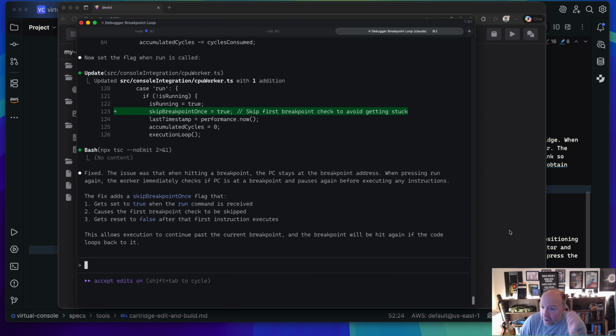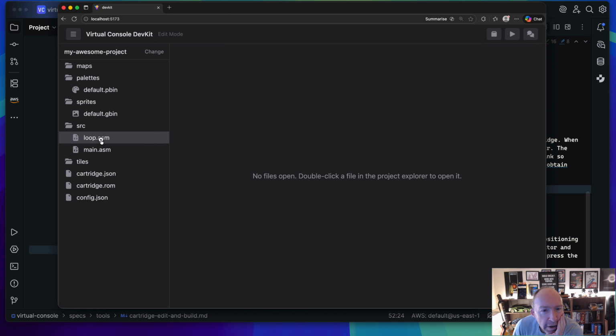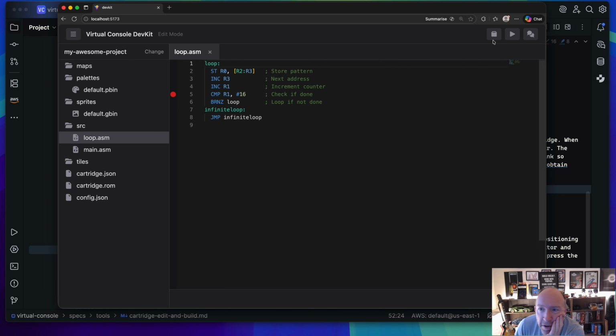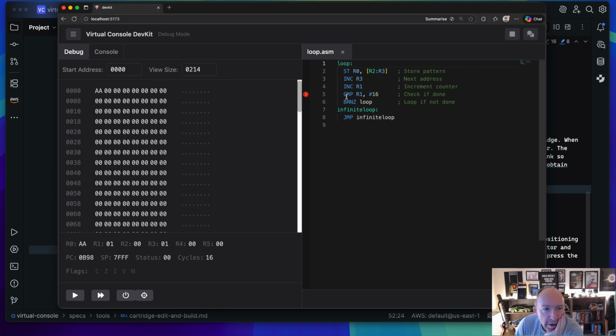Okay, see if that helps. Loop.asm, set our breakpoint there, run things. Okay, we hit it, and we've set one byte on the top left. Okay, great, that's it. And if I set one there, let's see.